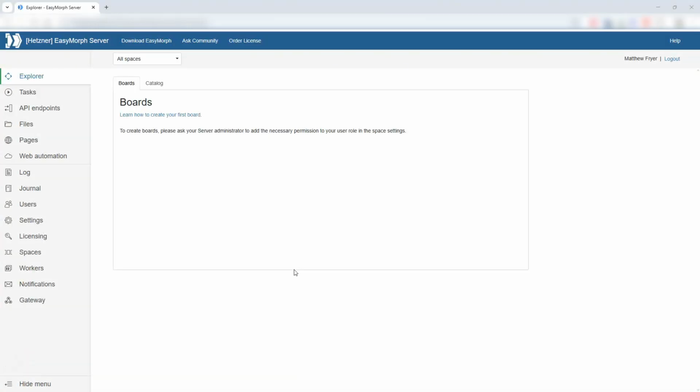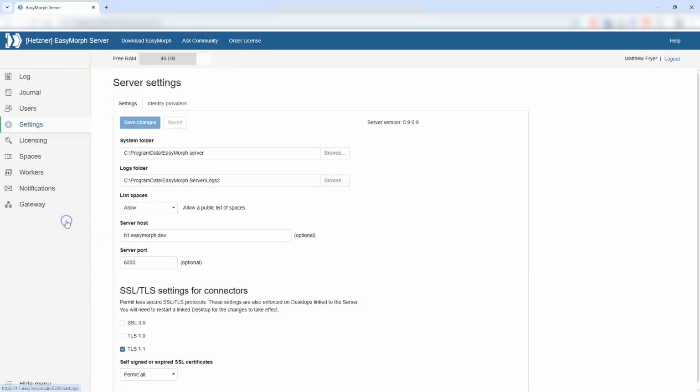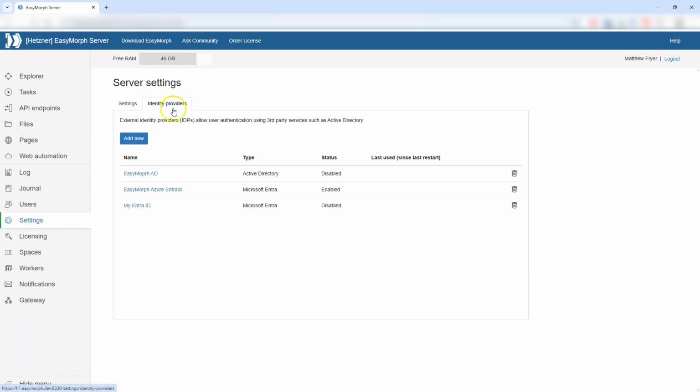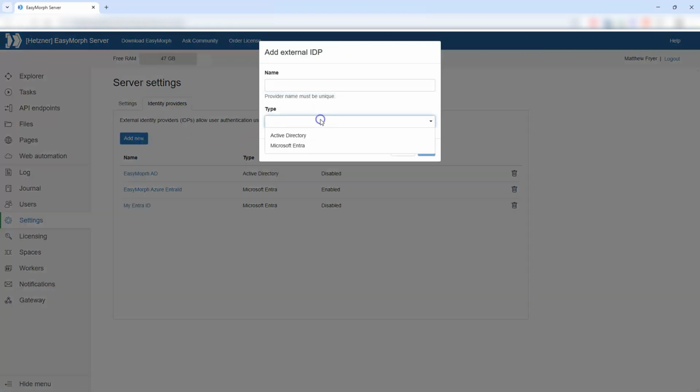Version 5.9.1 brings some highly requested improvements to user authentication in EasyMorph Server. Auth providers have been completely overhauled and support has been added for Microsoft Entra ID, formerly known as Azure Active Directory. Going to Settings and clicking on the Identity Providers tab, you can now add a new Microsoft Entra provider as well as Active Directory. You can also add more than one Microsoft Entra provider, which is a game changer for those organizations whose users are split across multiple domains.